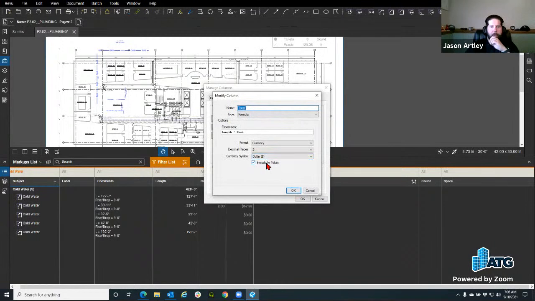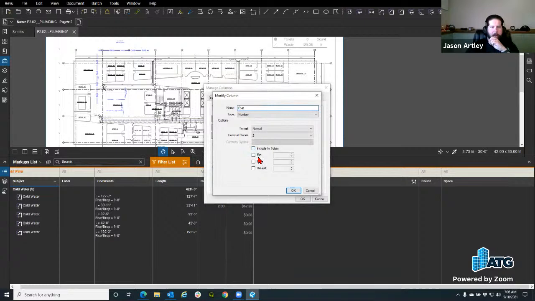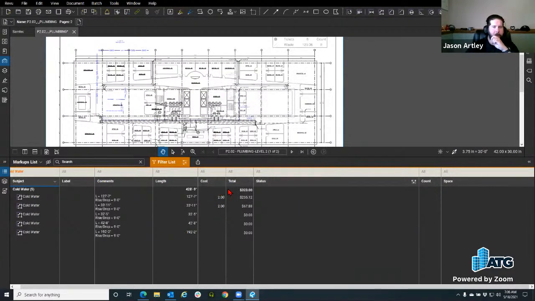No, your other one, your cost one. Modify that. Then, yep, uncheck that. Now it's not adding up your $2 every time. Yeah, because we don't need to see that. That would be distracting.